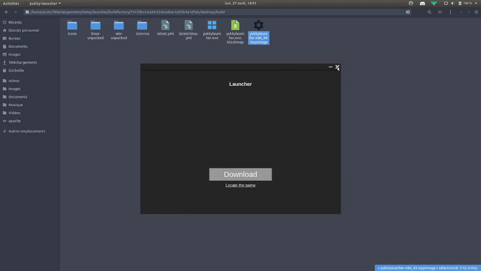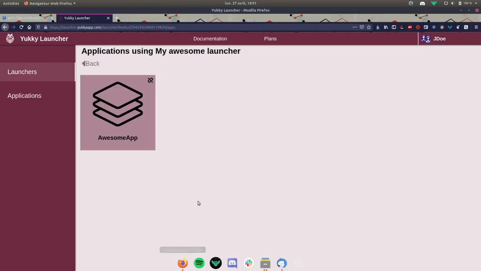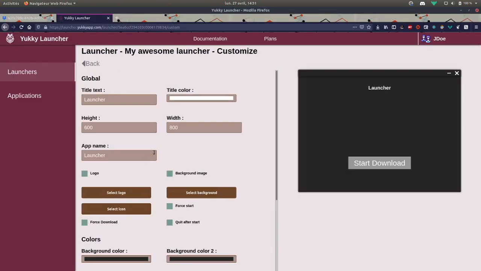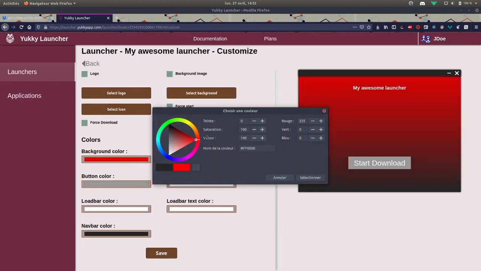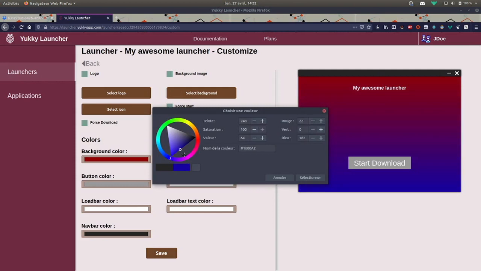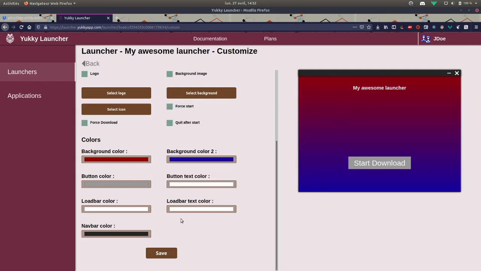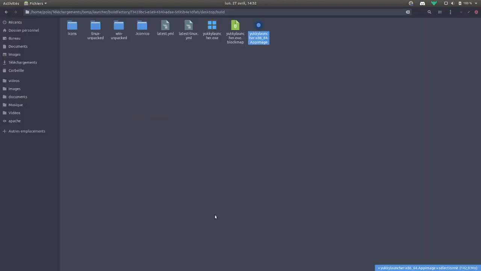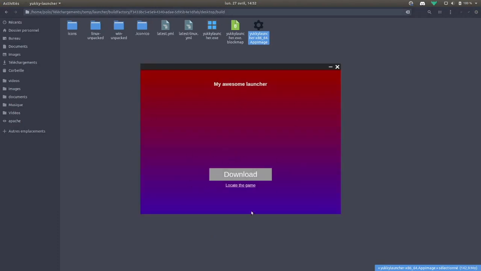What I can do now, without even rebuilding the launcher, is go to customize and change some things. I can put my awesome launcher here. I can change some color. I won't do something really great, but that's just for the video. Something like that. I can change whatever I want here and hit save. And now if I reopen my launcher, this will have been applied.